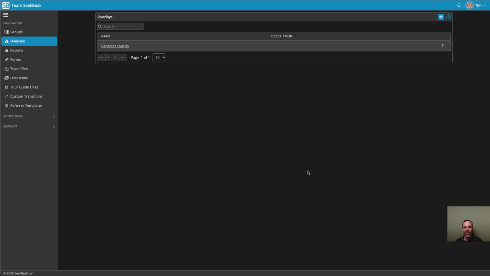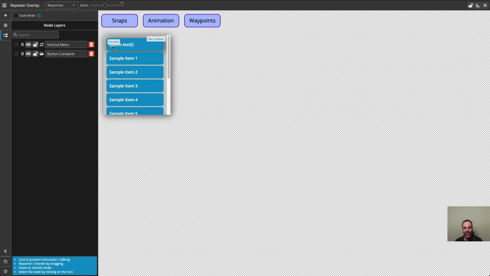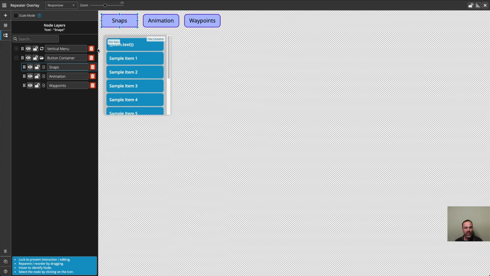Hey everyone, let's take a look at some more advanced features and some cool things you can do with repeaters and overlays. I've got my repeater overlay that we had started in the initial repeaters video, but I've added 3 buttons to it. And if you see here, we've got a button container, which is a flex container. So it is managing how all these buttons appear. So it keeps all the spacing nice.